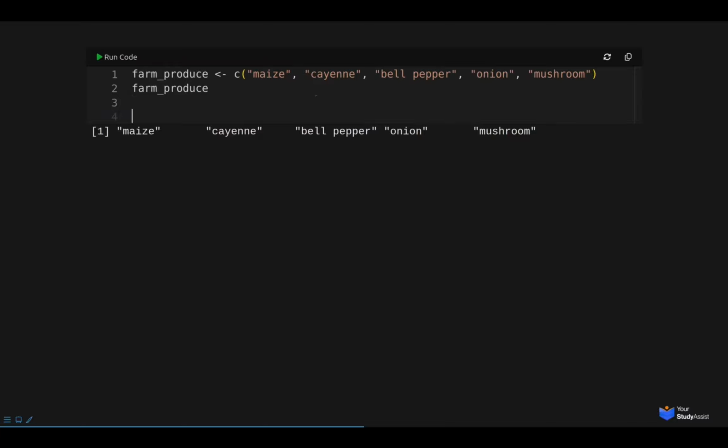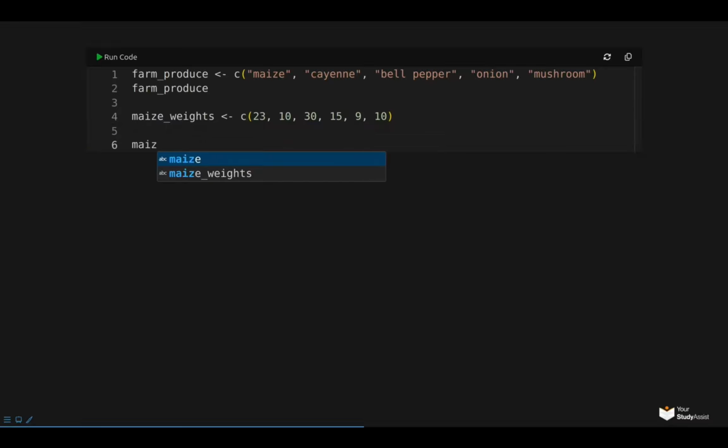We can also decide to, for example, store different weights of any of the farm produce. For example, we might have maize weights, given that we harvested a lot of maize, and we say we have 3 grams, 10 grams, 30, 15, 9, and 10. If we run this, we see that it's referring to the weights which we've stored here. So they hold values for us, and we can refer to those values using names, which are called variables. So now we'll move on.